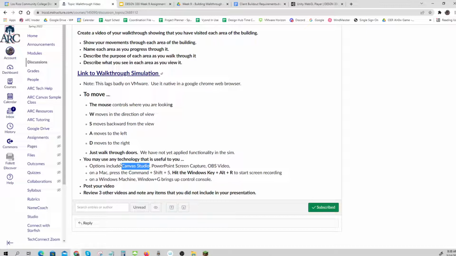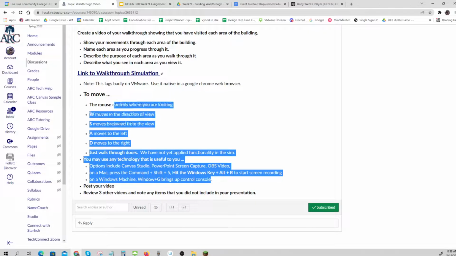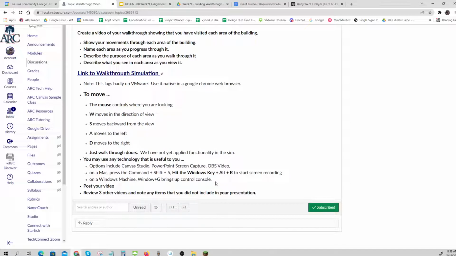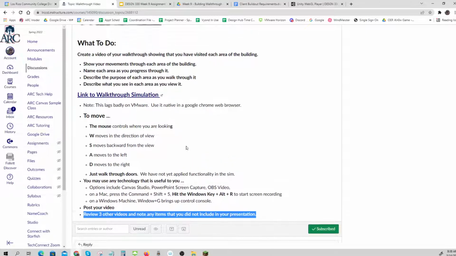But, or you know what? Take a picture on your phone, take a video on your phone, and upload that. I can't show every technology available, so that will be up to you to figure out. Okay, but in this case, you're going to post your video. It should take you maybe 5 to 10 minutes to do your walkthrough, and then review 3 others. You can do those on fast speed if you want.